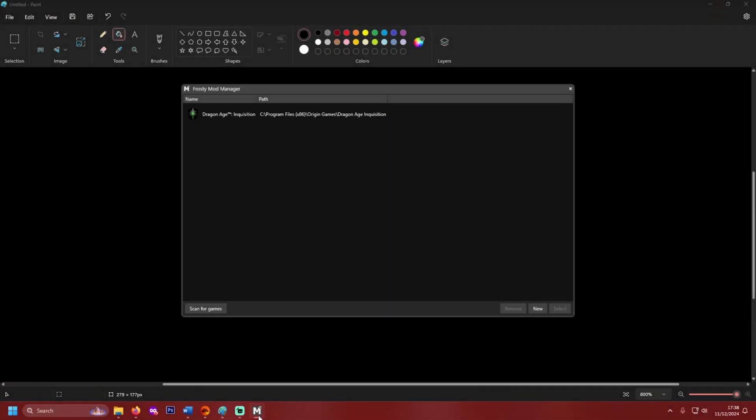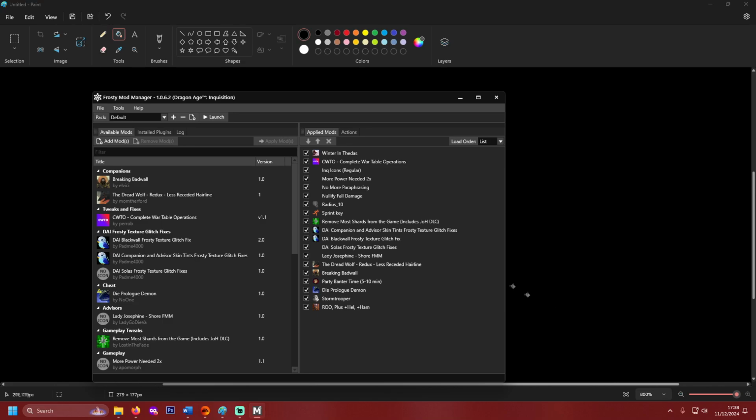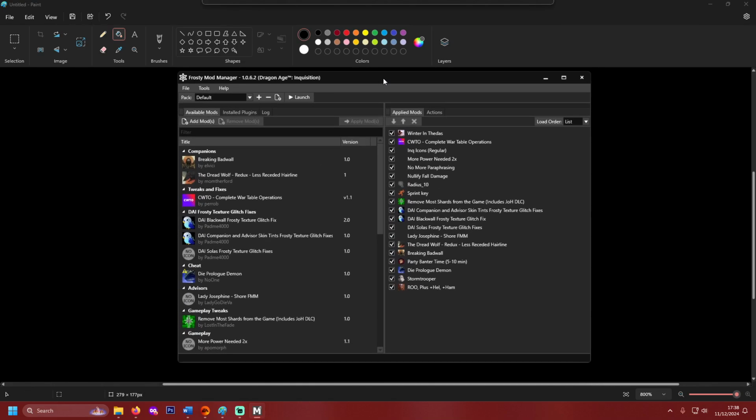Installing Frosty mods comes after you install Daimods, if you want to have both Daimods and Frosty mods, since you need to have that merged patch folder done before you install things through Frosty. Download Frosty mod manager, run it as administrator, and then either scan for games or choose new, and navigate to your Dragon Age Inquisition exe file from your installation folder. After you've chosen Inquisition, you highlight it on the list and click select, and a new window will open.